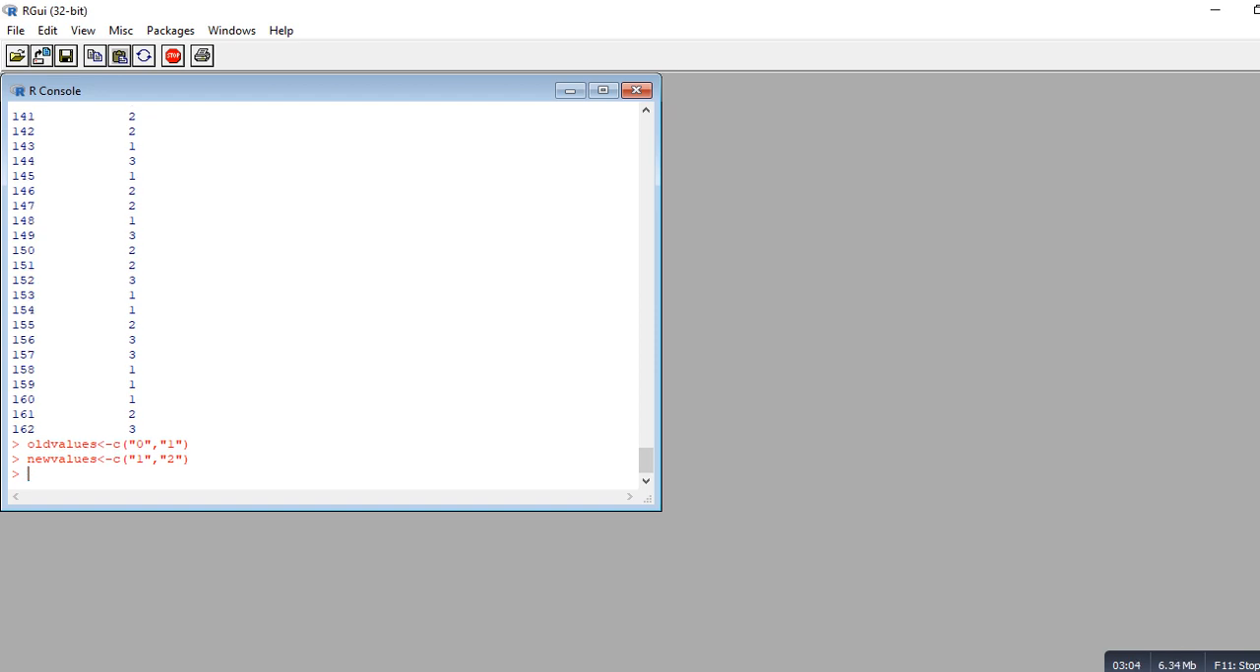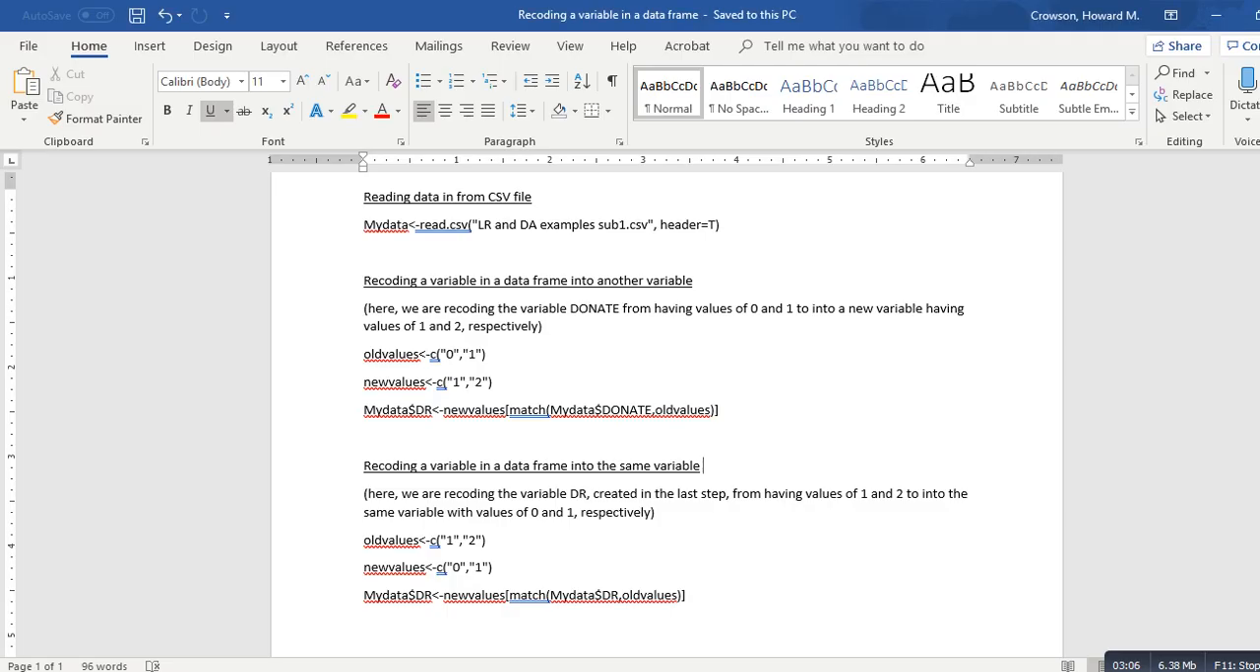So at this point, what we can do is create a new my data data set. So take the data frame, and where you see the little dollar sign, following it is the name of the new variable. So we're going to create a new variable that's going to be included in the my data data frame. That's just basically going to be called dr.